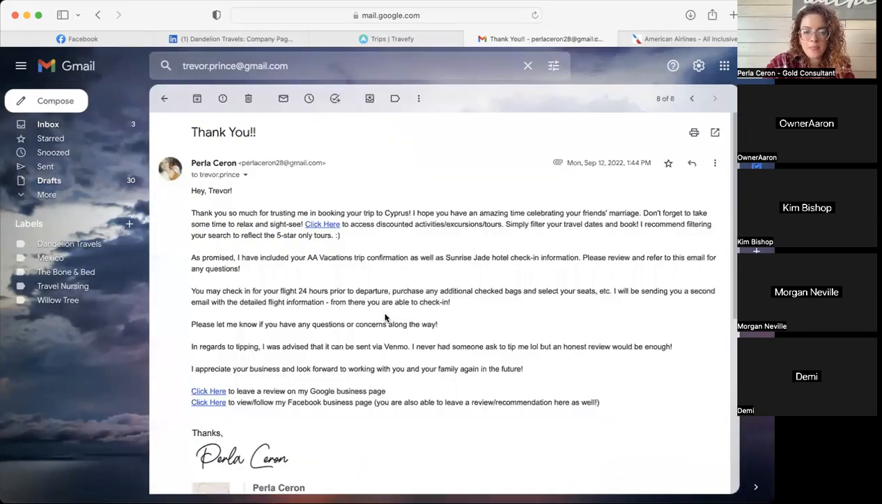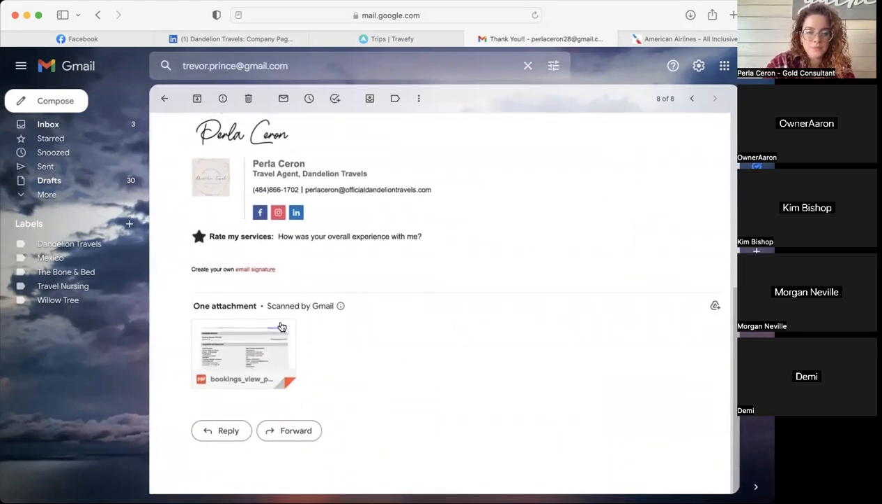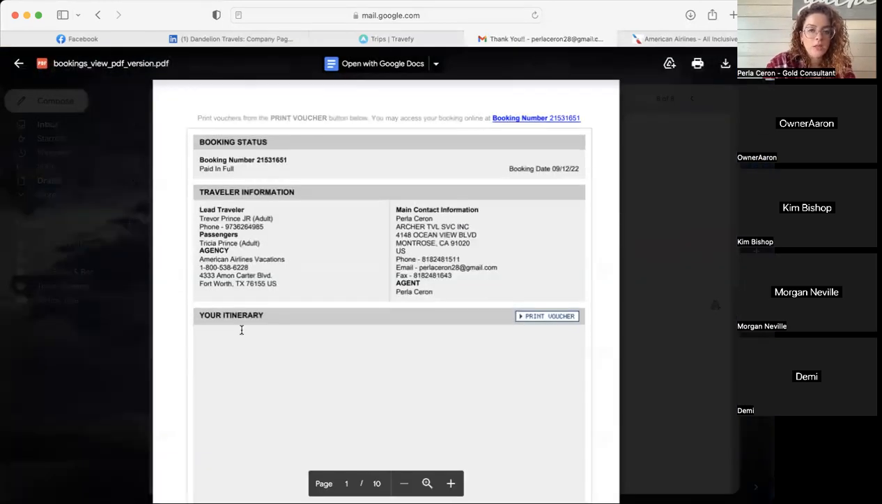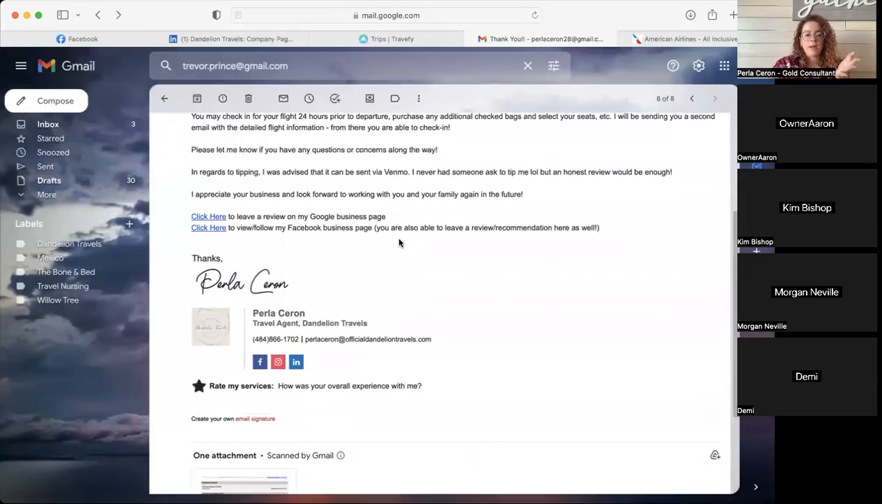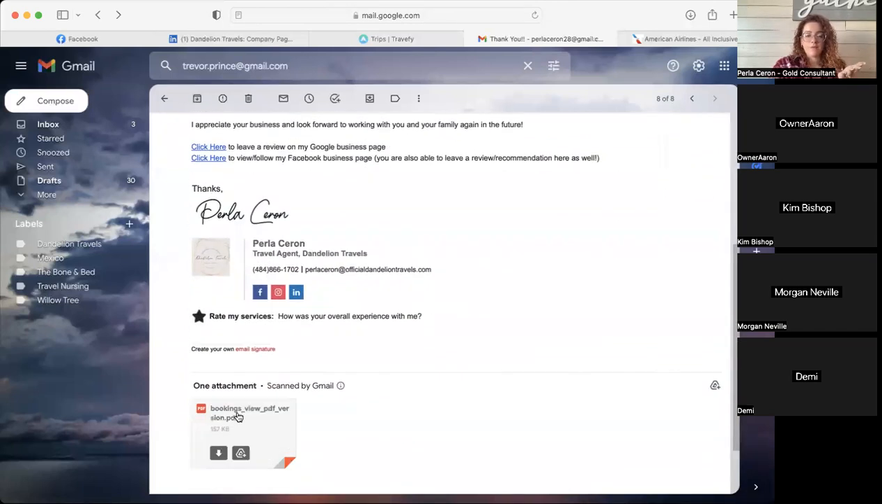So I'm going to show you guys really quick a booking itinerary, what it looks like for the client. Once this is booked, you're going to receive an email from AA Vacations with the booking information. This is how it looks when you receive it. Obviously I sent this over to my client directly, but this is what the PDF looks like.